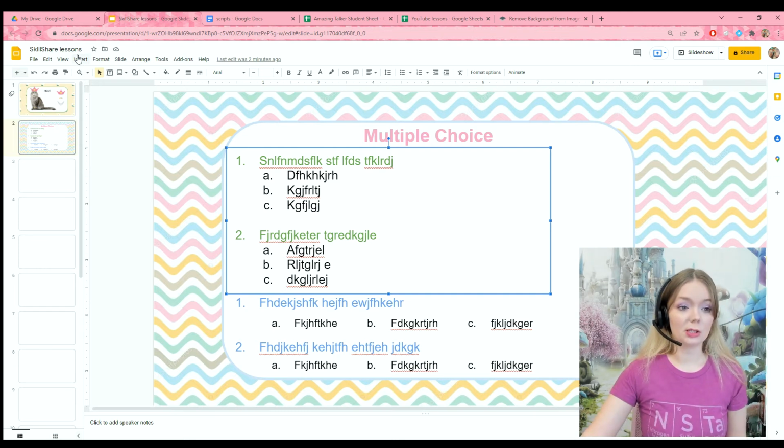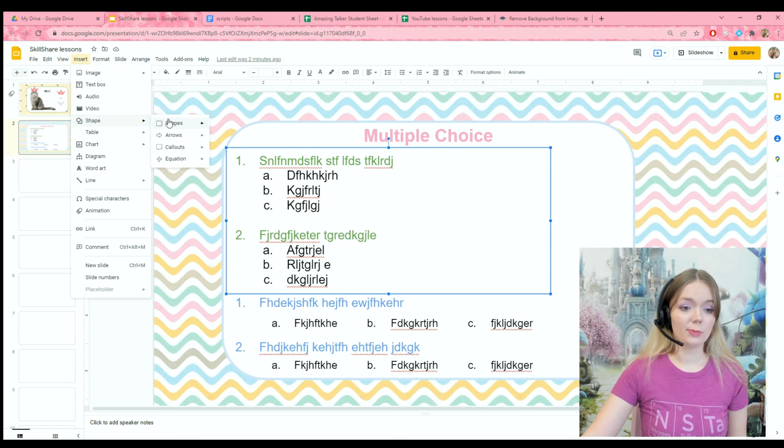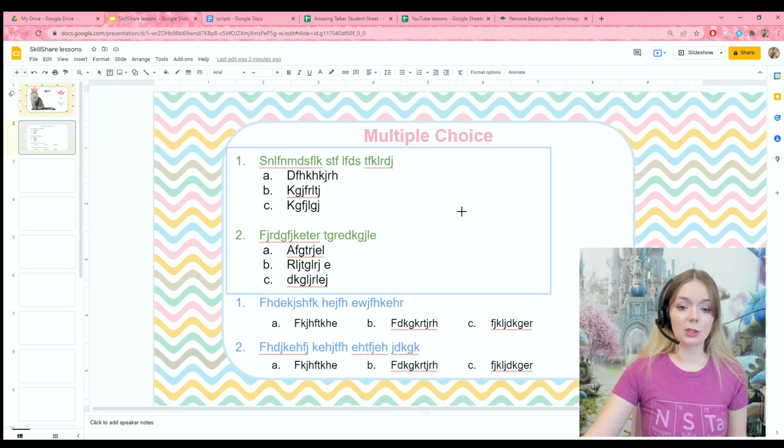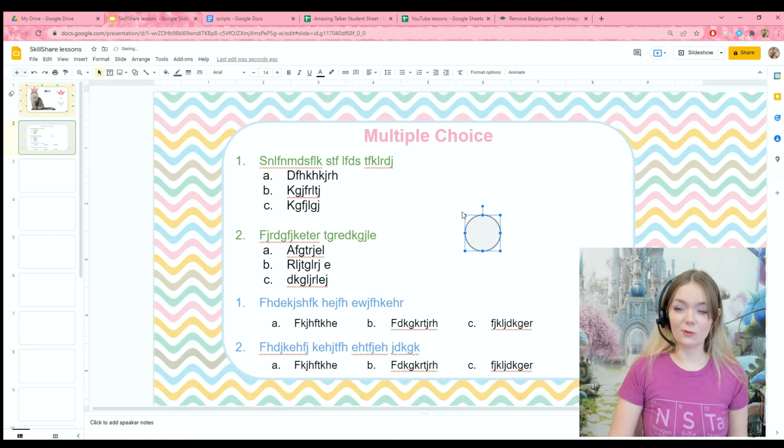You're going to go up here to insert. You're going to go to shape. And you're going to make a circle. Now, you want to click the mouse. Do not drag the mouse. If you click the mouse, you will make a perfect circle.